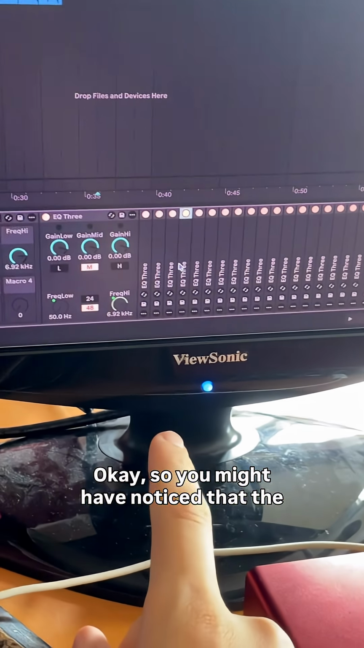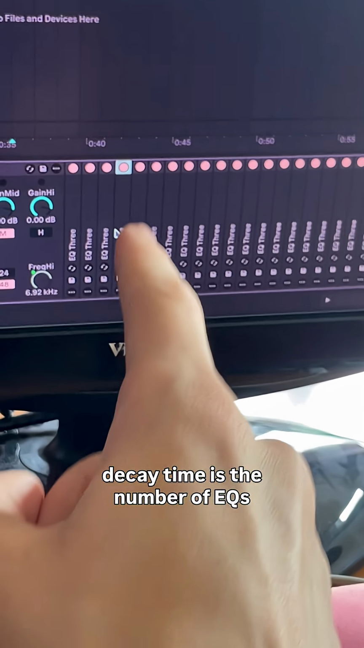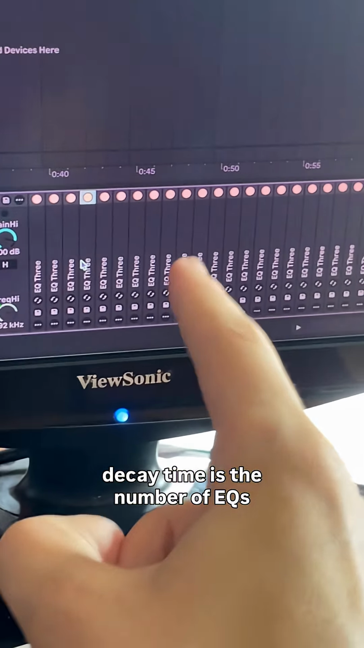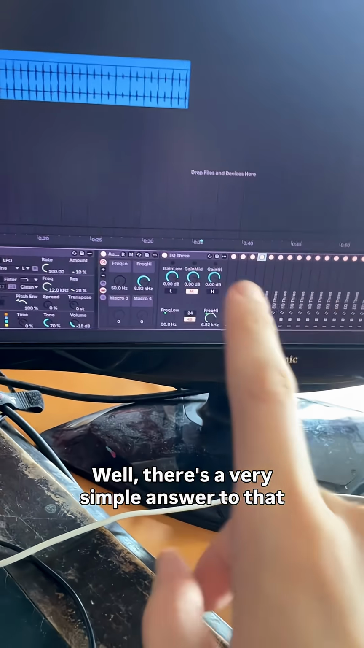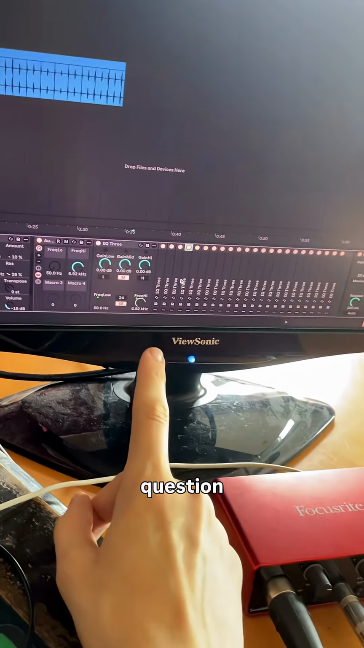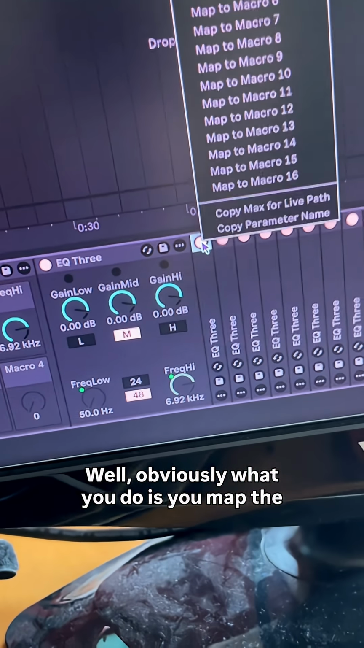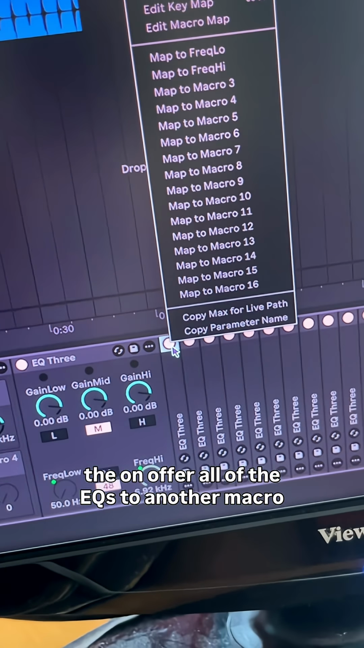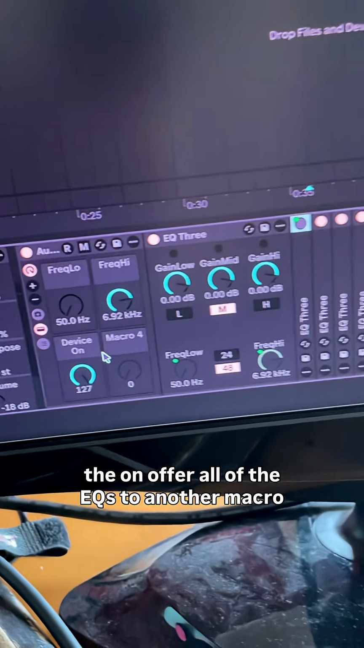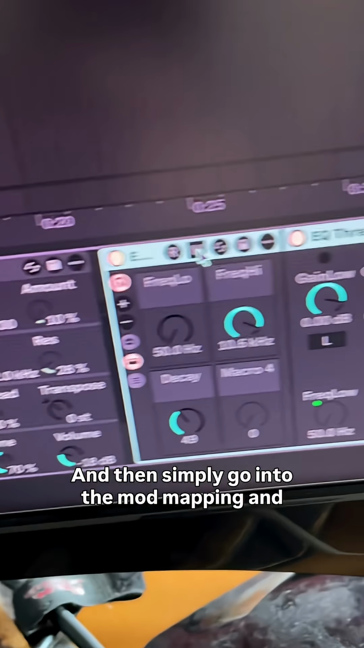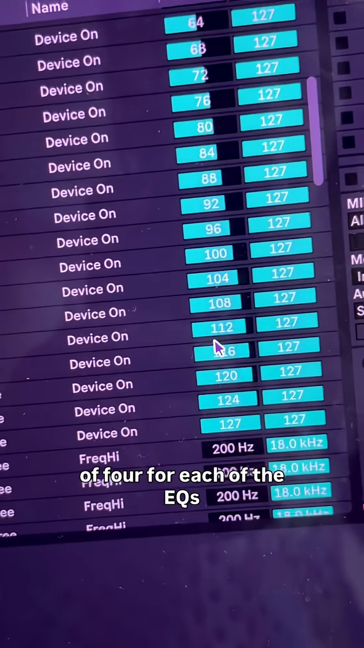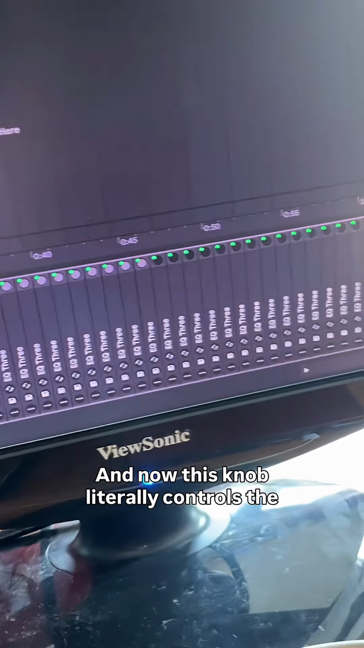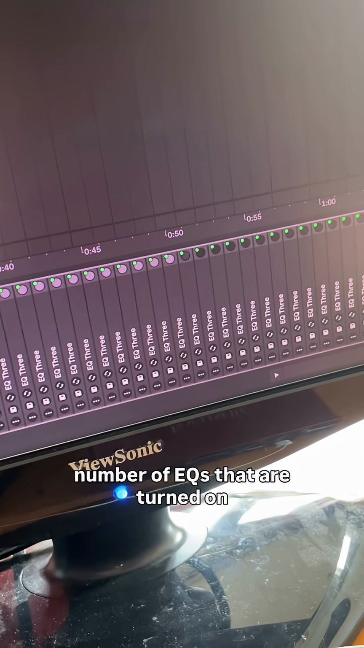Okay, so you might have noticed that the decay time is the number of EQs, and how can you control that on a macro? Well, that's a very simple answer to that question. Well, obviously what you do is you map the on-off for all of the EQs to another macro. And then simply go into the mod mapping and type in every multiple of 4 for each of the EQs, and now this knob literally controls the number of EQs that are turned on.